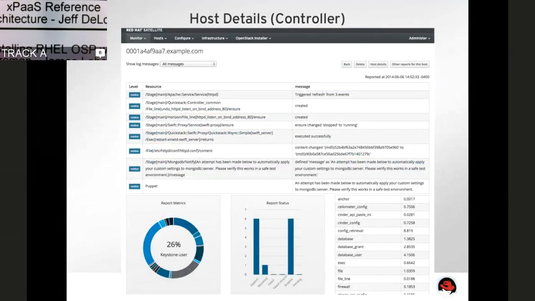So some cool things here, you'll notice that I'm showing the log messages for the run on this host here, and you could see exactly what happened on the last run, all the messages that Puppet logged. Down on the bottom left, you can actually see the report metrics for this, right? And you can also see the report status. So this is a very Puppet-centric view of things, but it's showing you all the remediation. And in the bottom right, you can actually begin to see the performance.